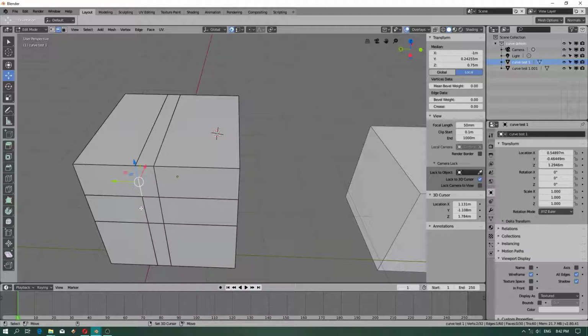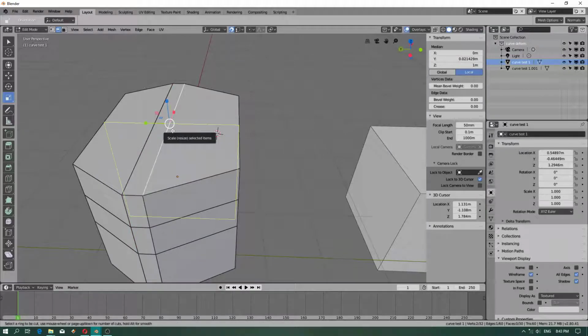Now let's check edge loop. Shift and double click, you have edge loop with extended selection as well. Ctrl R.